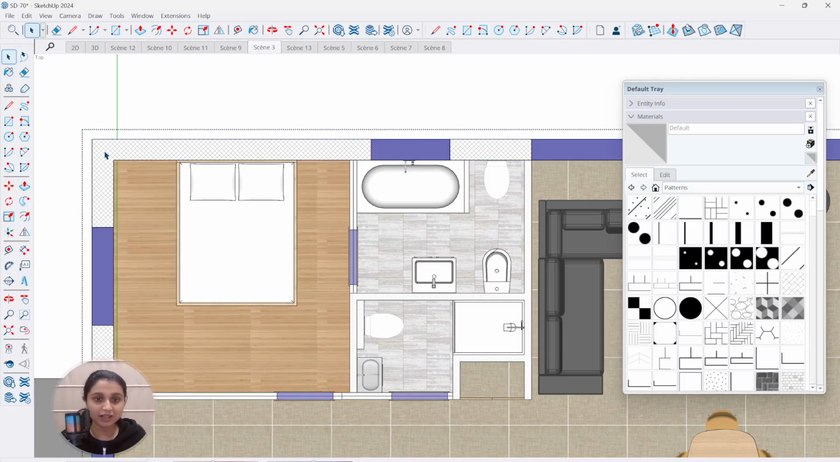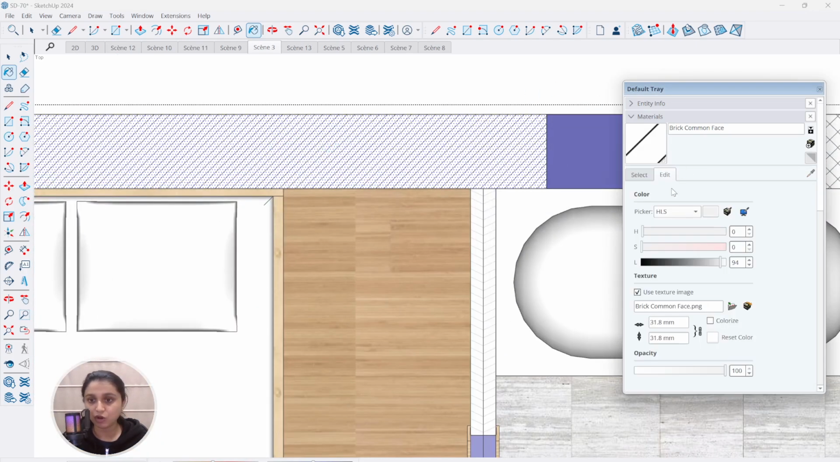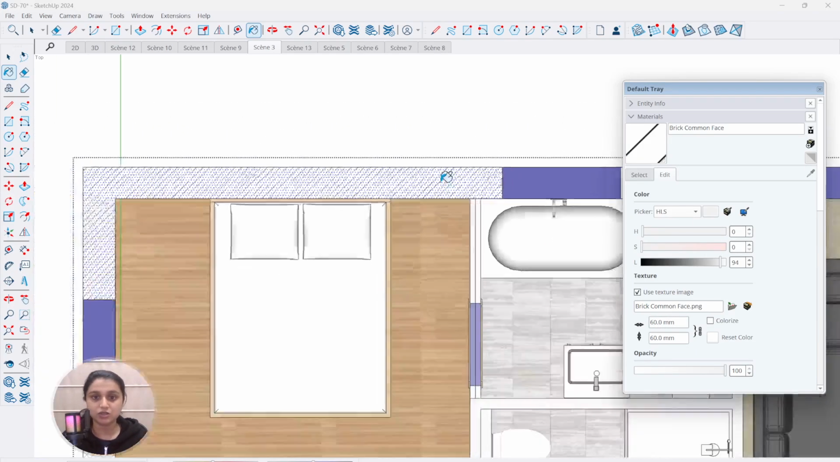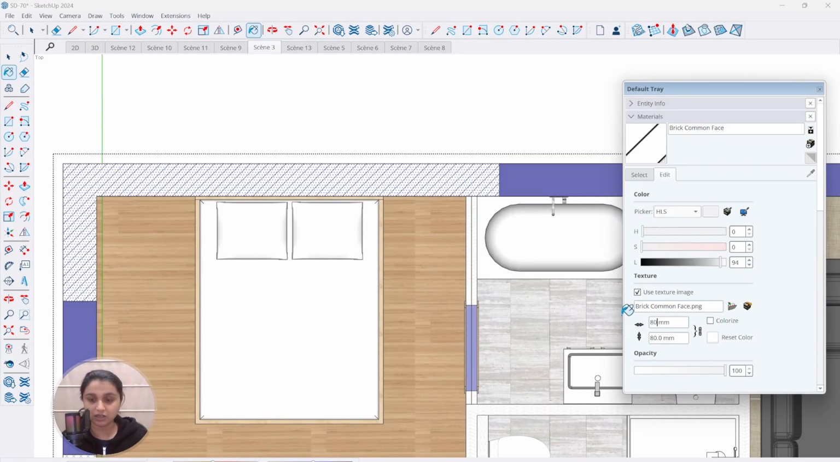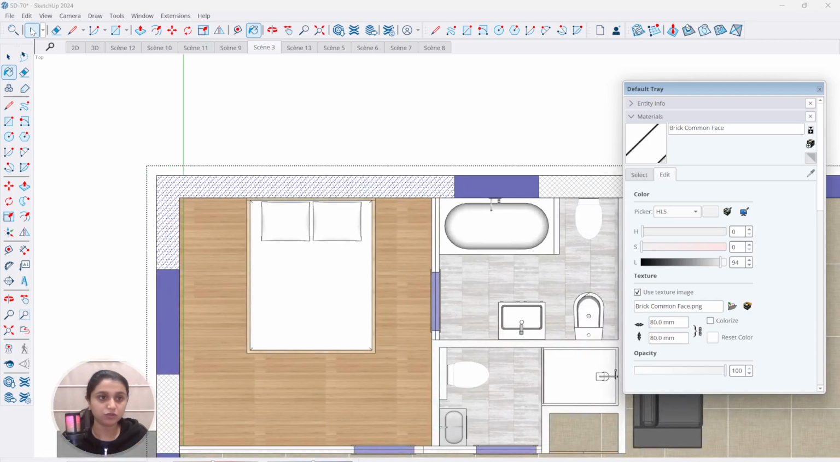So this is the part that I'm selecting, the border, and I want it to be like a brick common element. So let's try that. Now, since this is a very small one, I'm going to increase the size. I'm going to make it twice as it is. So now we can see how this looks. Even if you want to make it bigger, you can do that. So this is how it looks for me.